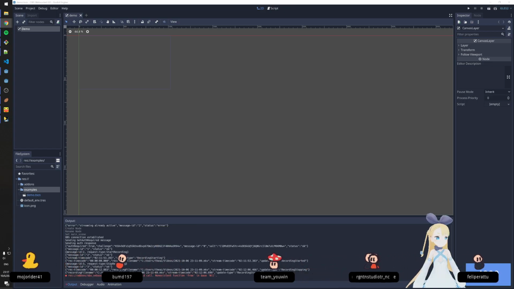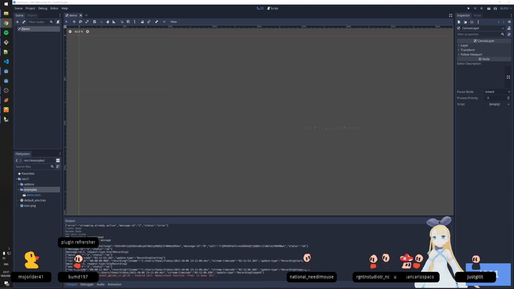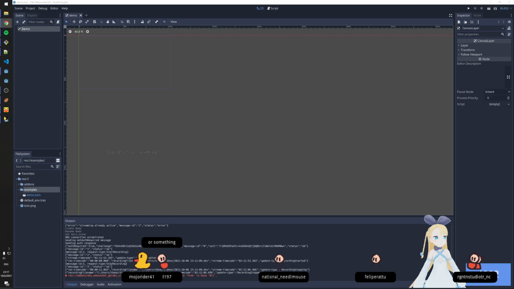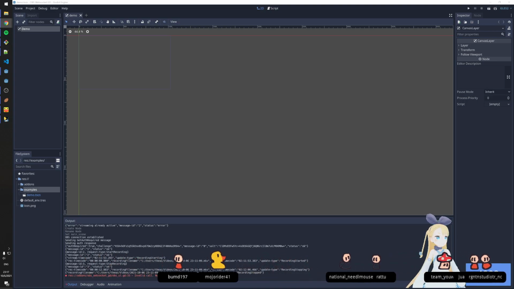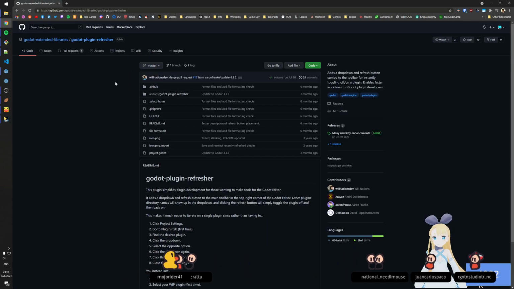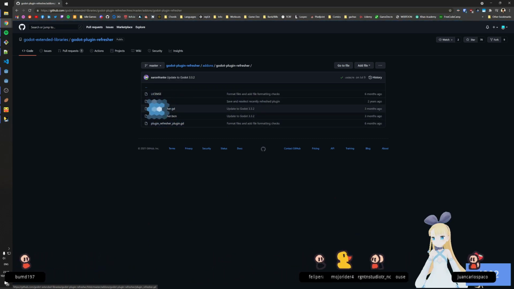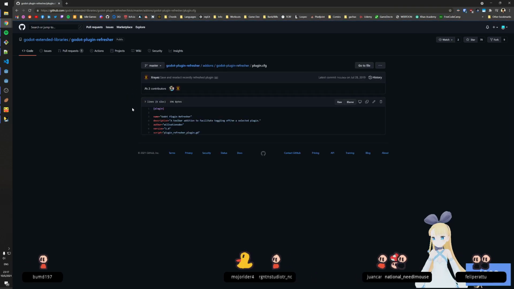Inspector plugins. I don't know. There's a lot of things that you can do. Plugin refresher. Is it free and open source? Plugin refresher, Godot. Godot plugin refresher. Okay, there we go. MIT, view files. Nice, nice. Where's the plugin? Oh. Who wrote this?